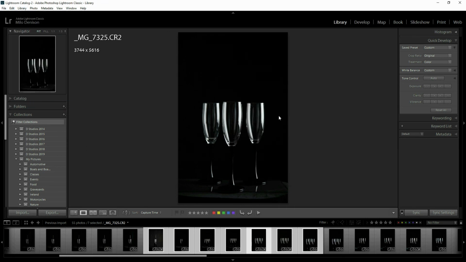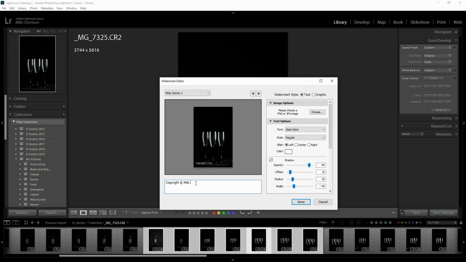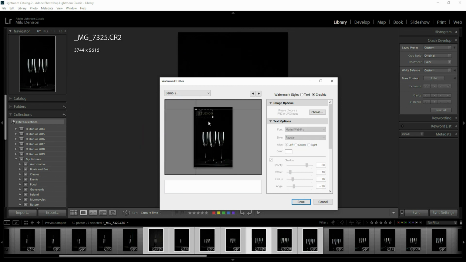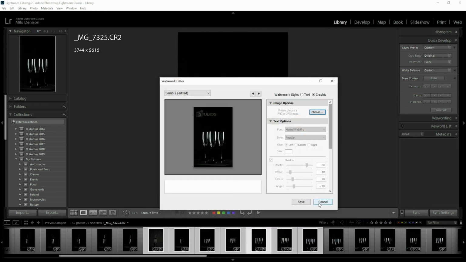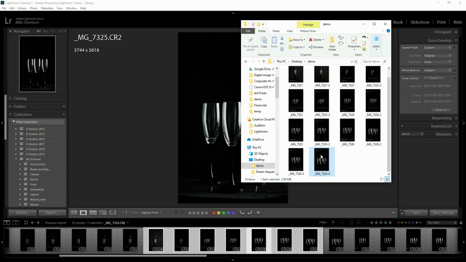You can go into Edit Watermark as well. Let's say you want to take one of your existing ones, so that Milo Demo 1, maybe I want to add my last initial. I can do that and then save and it overrides it. Or with the logo, same thing. You can change it, adjust it if you want, change the image. And that's pretty much all there is to doing a watermark in Lightroom.